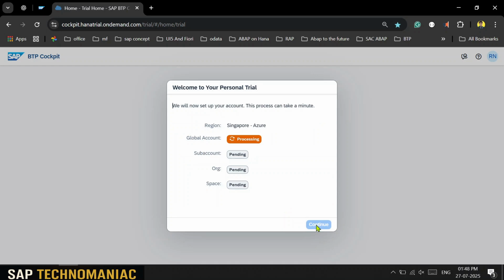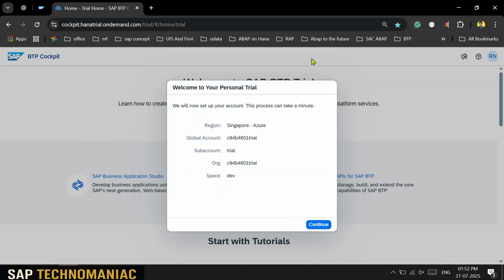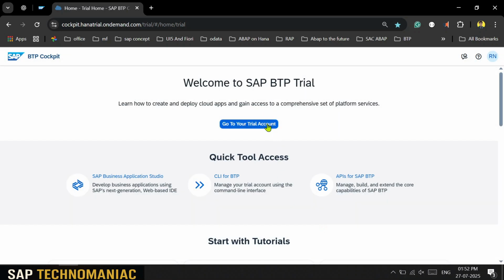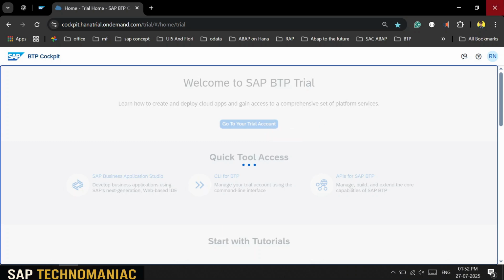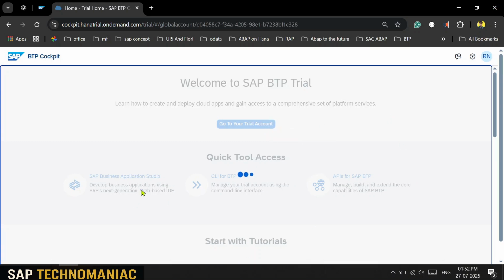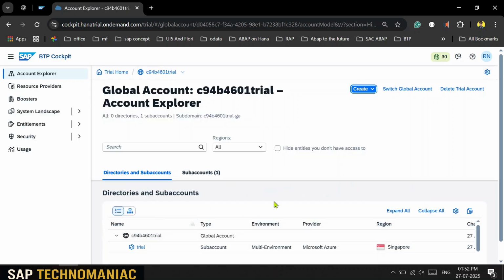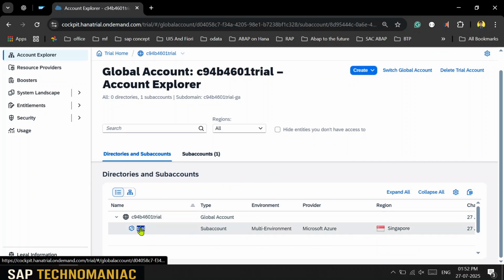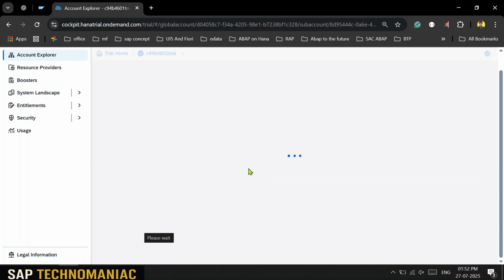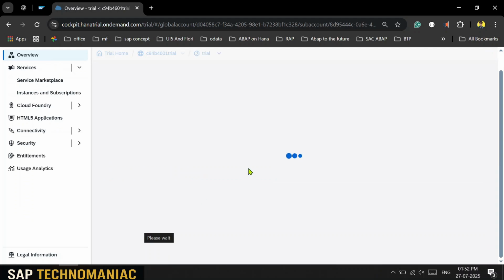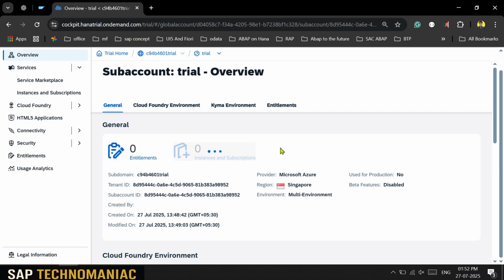Let's wait for a few seconds. Once you create your account, click on continue and click on go to trial account. You can open the Business Application Studio from here itself if you want, but just to check that my trial account is created properly, you can see the trial account. You can click on the trial and click on the instances and subscriptions.